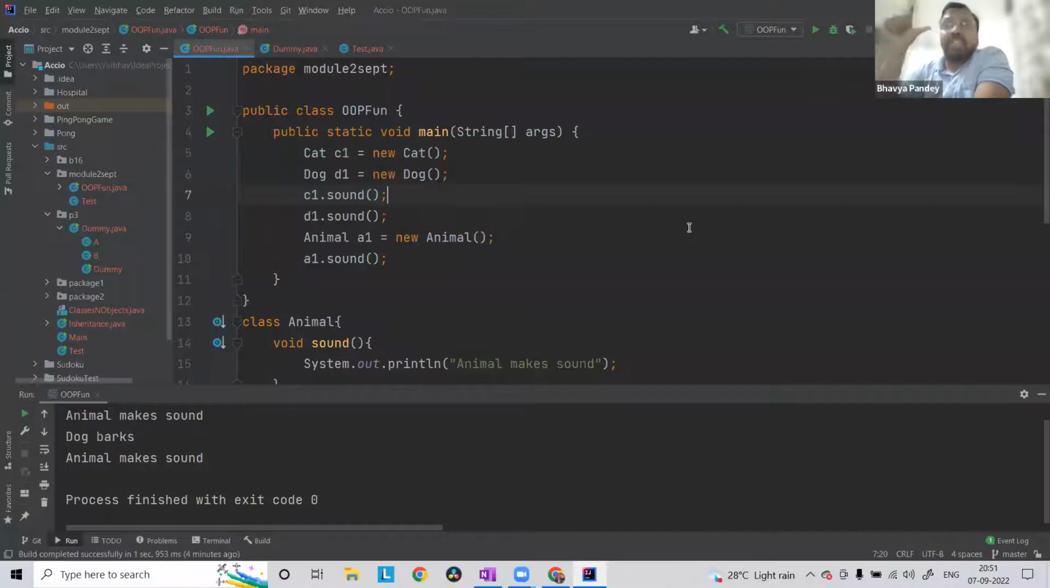No. Even if cat and dog do not extend the animal class, you will not get an error. You can have the same function within different classes, right? But it will not be called overriding in that case. Overriding is for methods only.